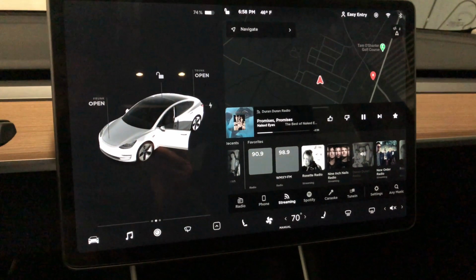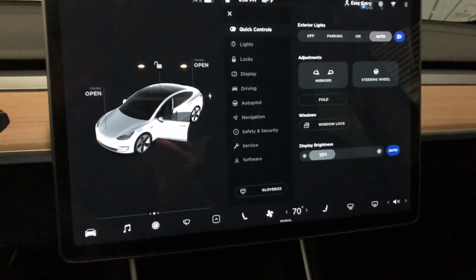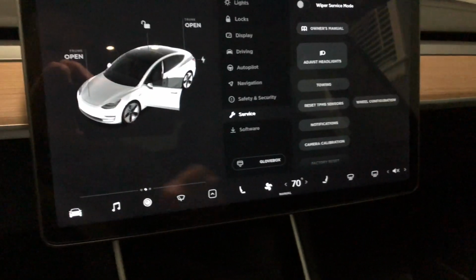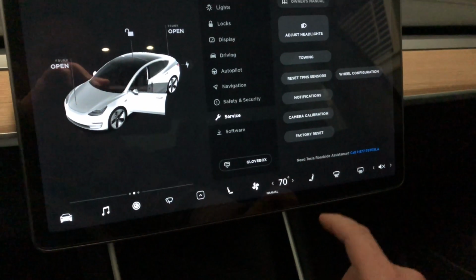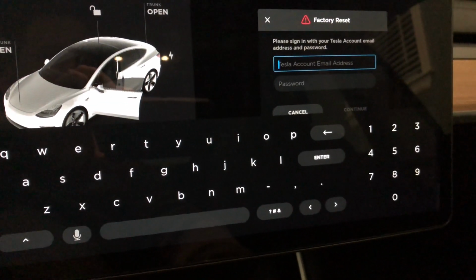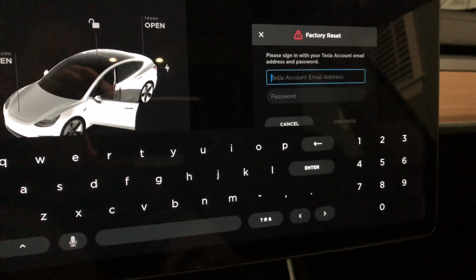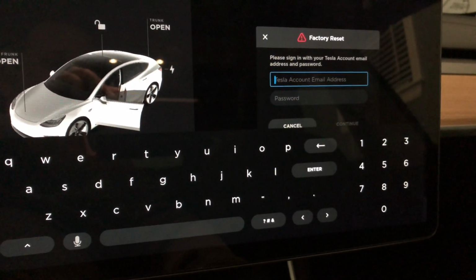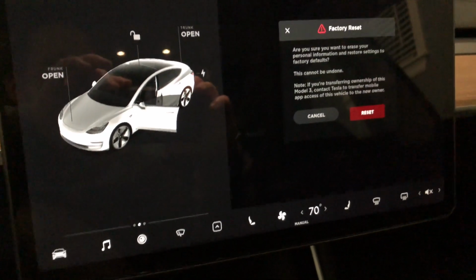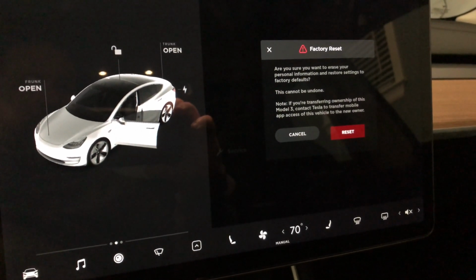So the first thing we're going to do is a factory reset. Tap on the car icon, click on Service. Then scroll up and go to Factory Reset. You'll want to log in with your Tesla account and password. I'm going to pause the video while I enter that information. Okay, I've entered the account information, and we're going to do a factory reset.